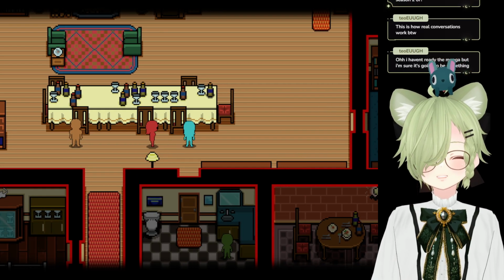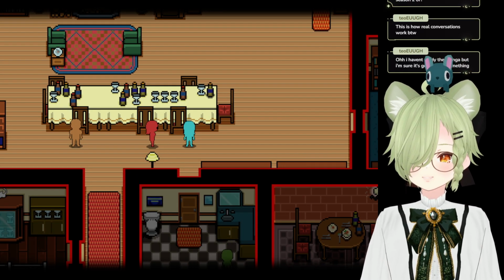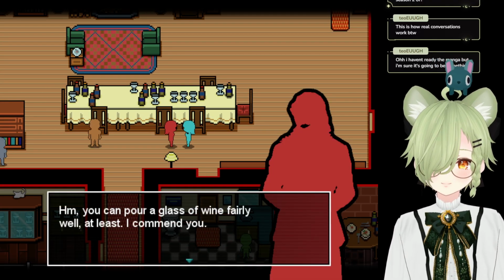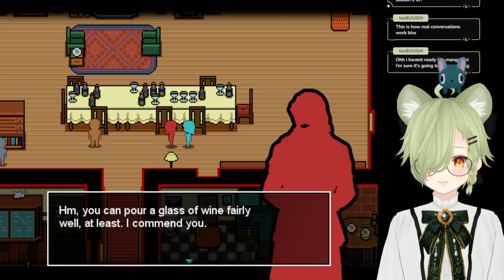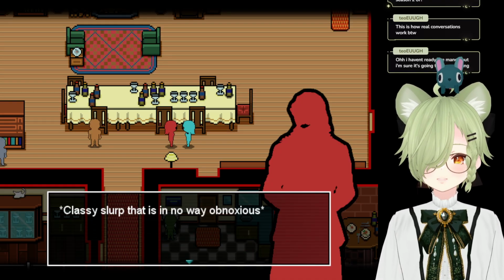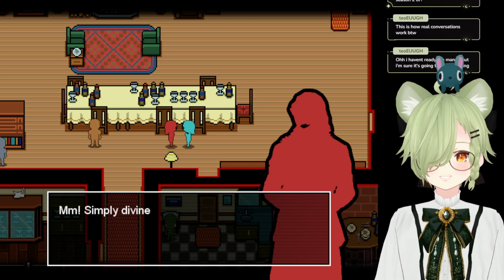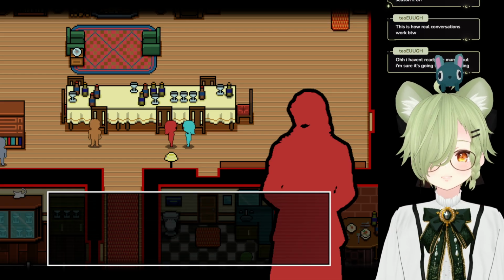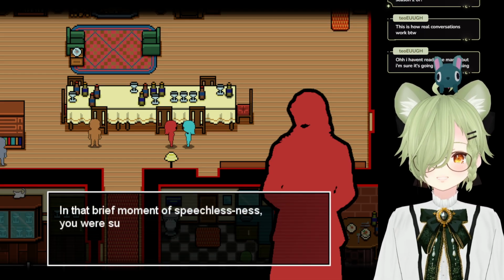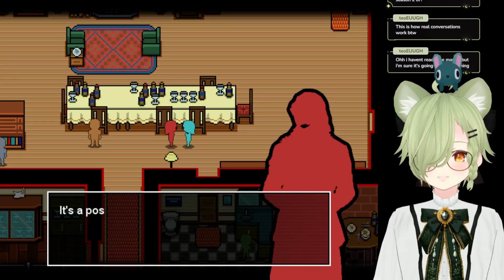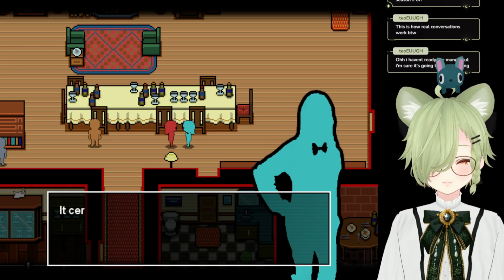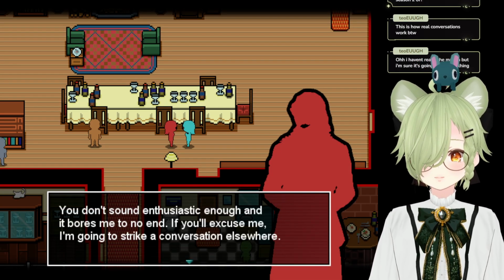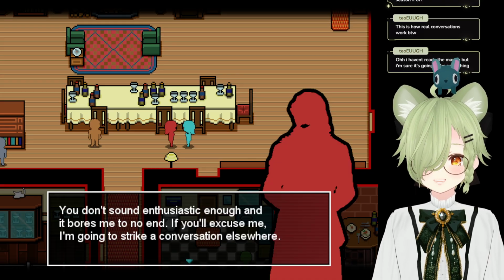Why would you call it a nip? You can pour a glass of wine fairly well, at least. I commend you. Classy slurp that is in no way obnoxious. Simply divine. As you're no doubt aware, there is great power in the ability to get the last word in a conversation. In that brief moment of speechlessness, you are susceptible to my persuasion. It's positively overwhelming if I can fucking speak. Certainly is. You don't sound enthusiastic enough, and it bores me to no end. If you'll excuse me, I'm going to strike a conversation elsewhere.